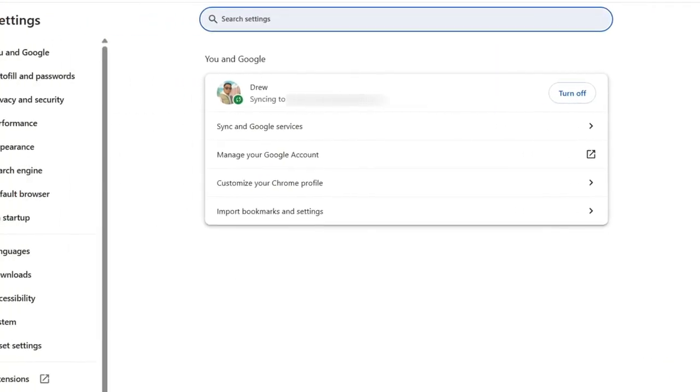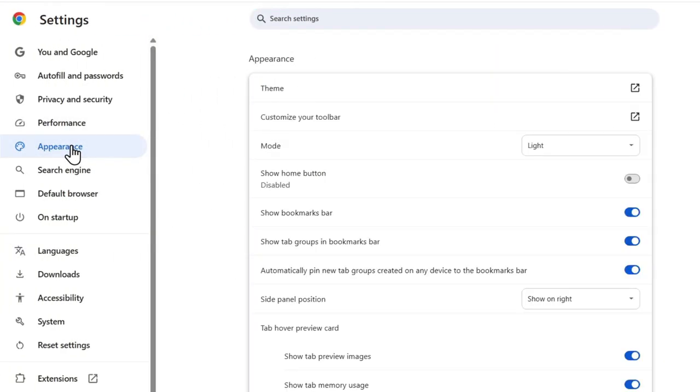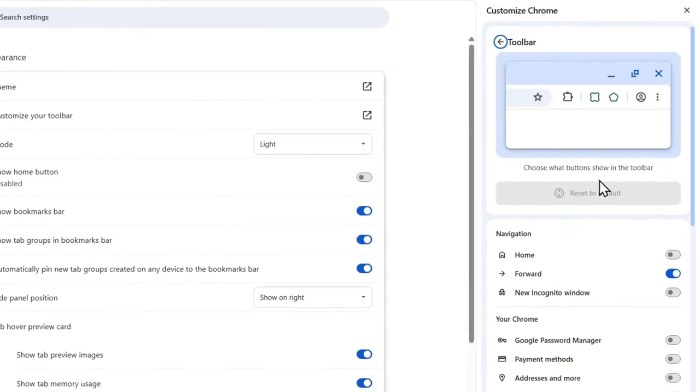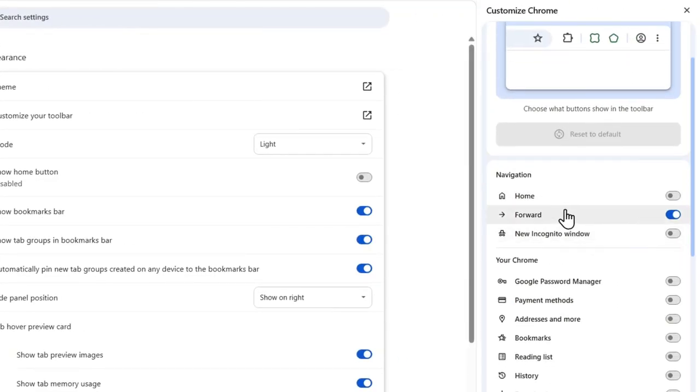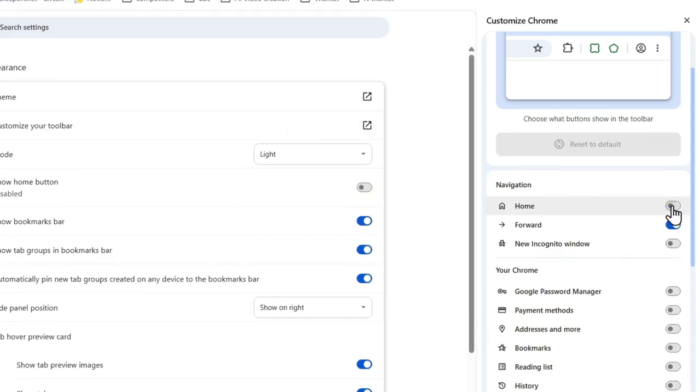So click the three dots on the upper right hand side in Chrome and go to the settings. On the left hand side, you want to click on appearance, and then you have customize your toolbar here. Click on that. This is going to open up the right hand side, and here you have your navigation. You can go ahead and add whatever you want. So let's say I wanted to add home there. I can simply toggle that on and it will enable the home.